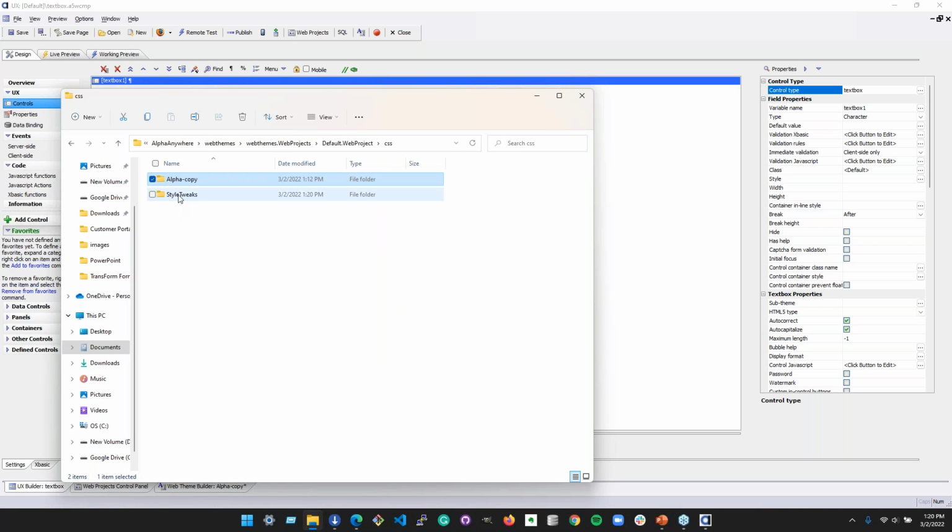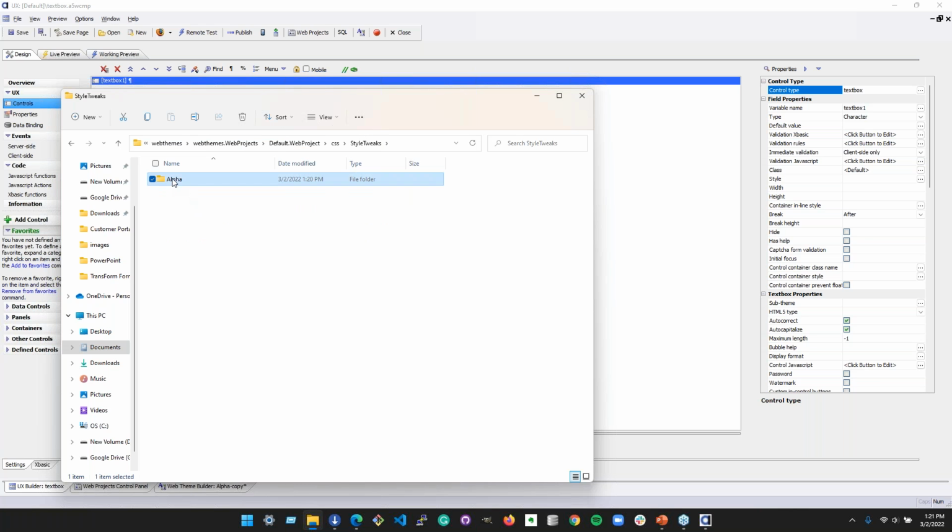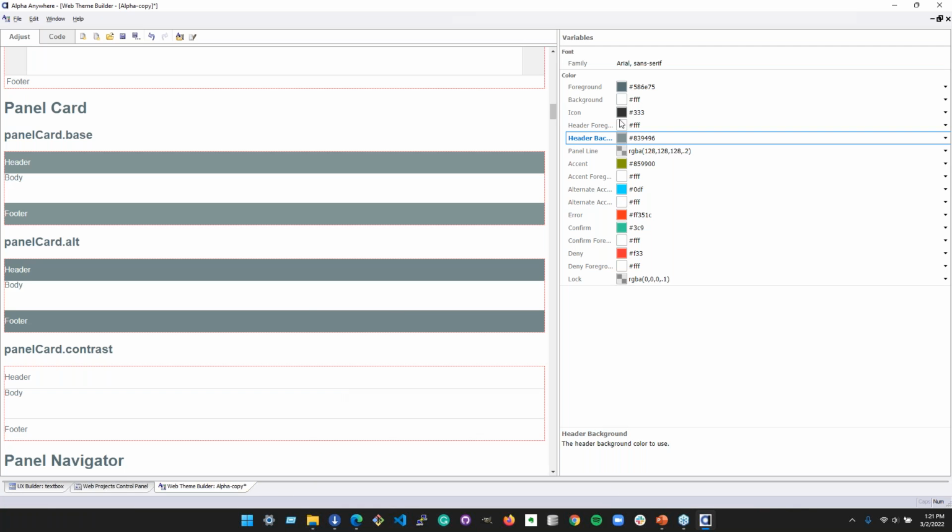So where are we? All right. In the web projects folder inside the CSS directory, there's a folder called style tweaks. And within that, you're going to find a folder that has the same name as the style name that you've chosen for your component when you created that style tweak. And in there, you're going to see the styletweaks.json file. You can edit these in the web theme builder.